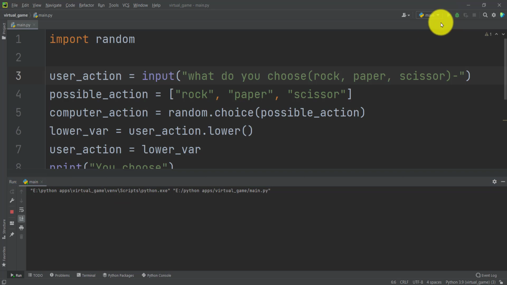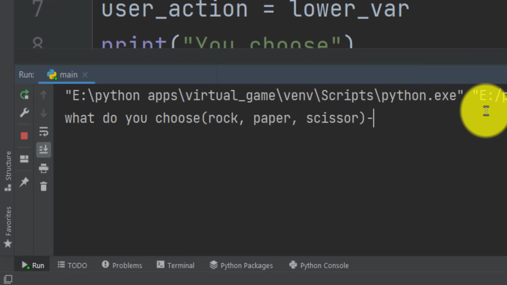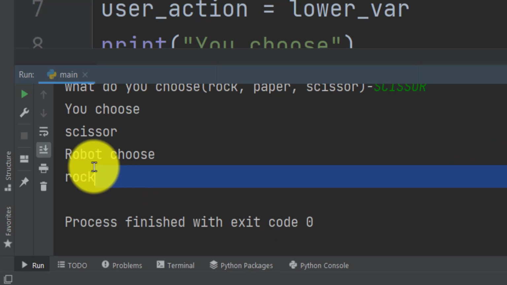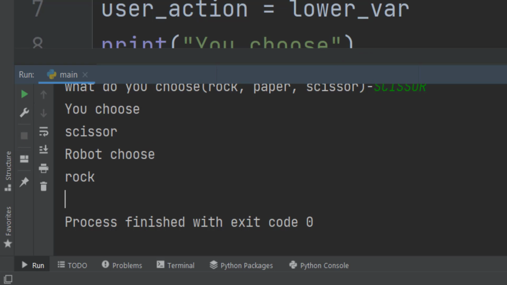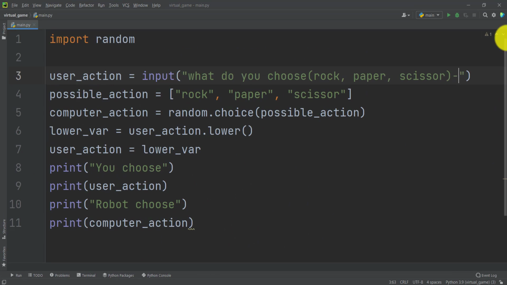Okay. Now if I give scissor and the robot chooses rock and I choose scissor. Okay, now it's working. Now we are going to give the if else.